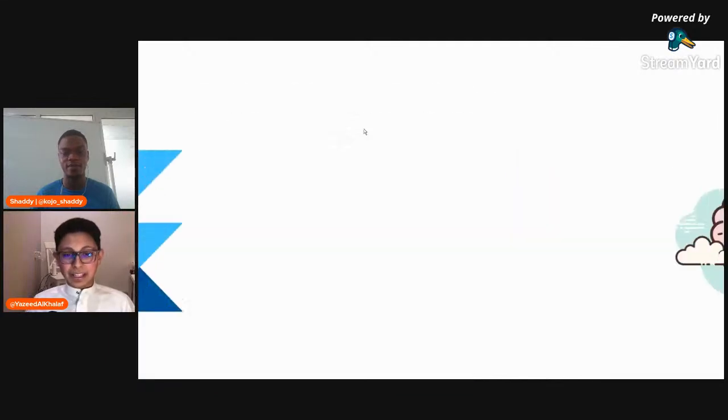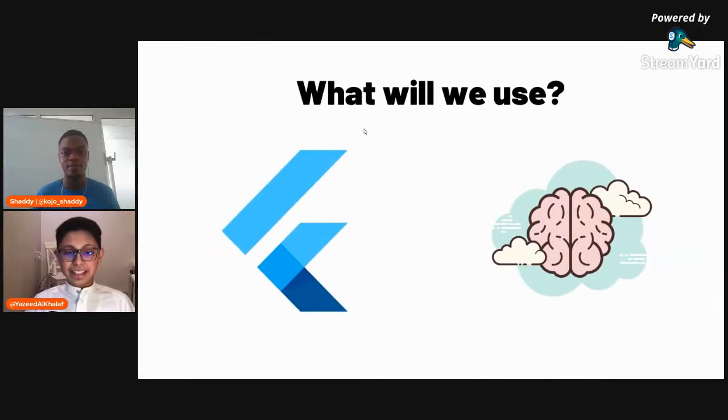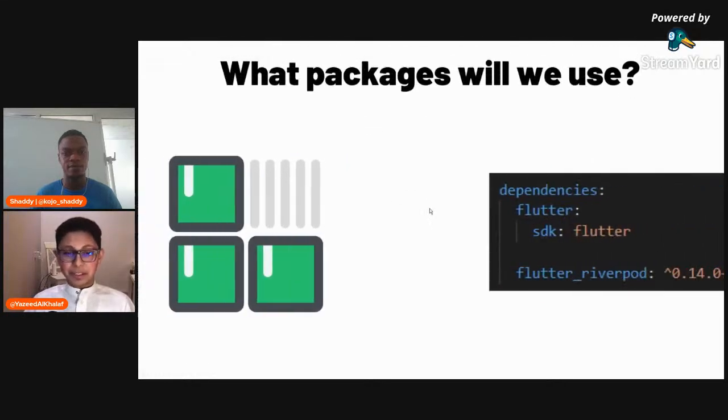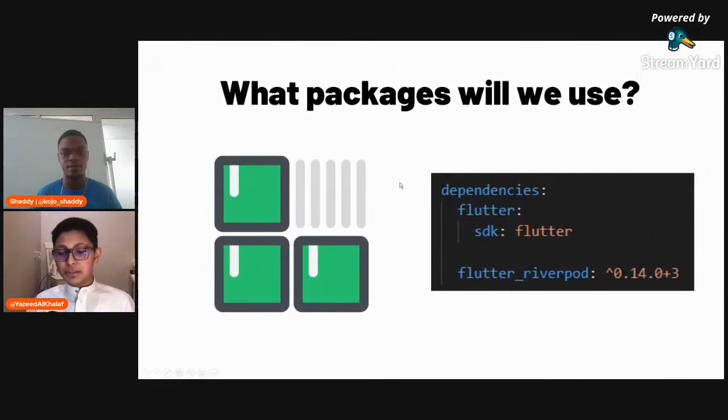So what we'll be using today is Flutter, obviously. And also we'll be using our brains to create awesome and interesting apps, or one app to be exact. One package we'll be using is called Flutter Riverpod. We won't be using very advanced state management; it's for one functionality, the drawer functionality. You'll see it right now.